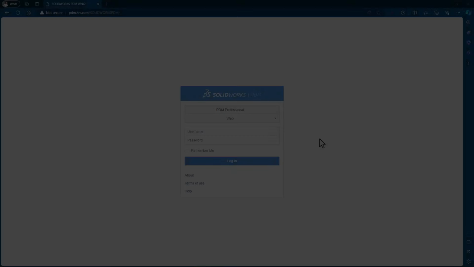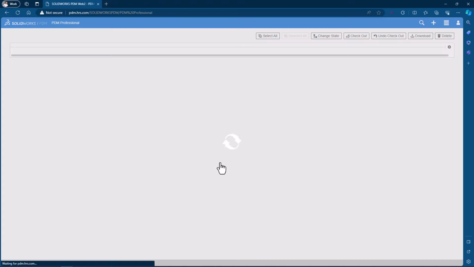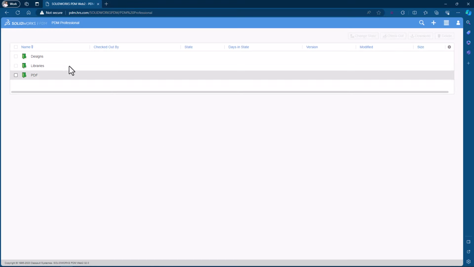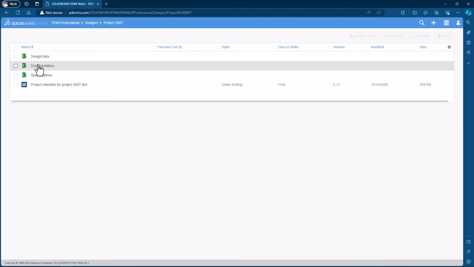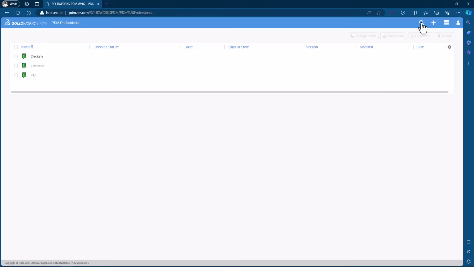SOLIDWORKS PDM Professional includes powerful web access in an out-of-the-box web client called Web2. Whether you use a PC, Mac, iOS, or Android, you can easily access a PDM vault using the same credentials as you would on the traditional Windows client, directly within a web browser.